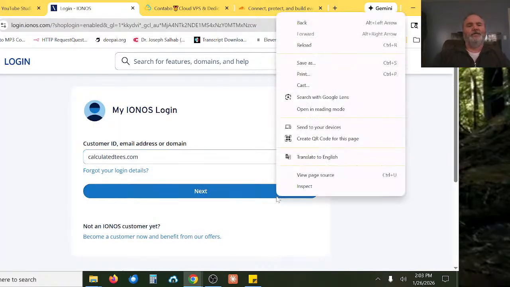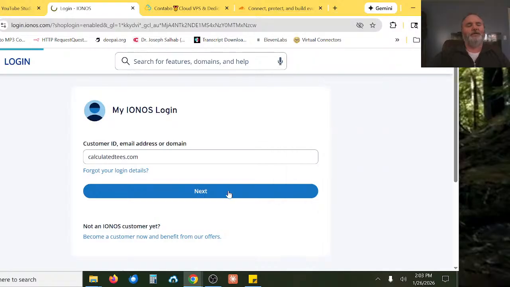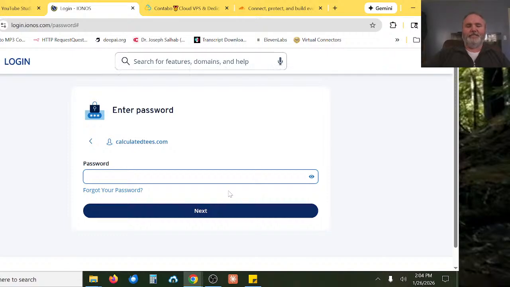createdtees.com is the web name that I decided to buy. Back in the day, I was trying to sell some t-shirts, and I figured kind of go along with math, right? Let me go ahead and type my password.